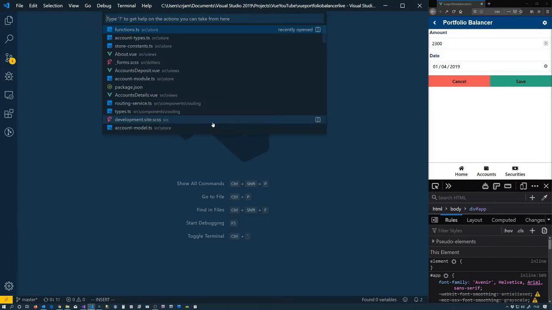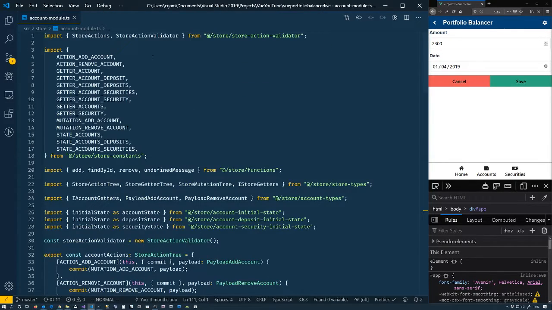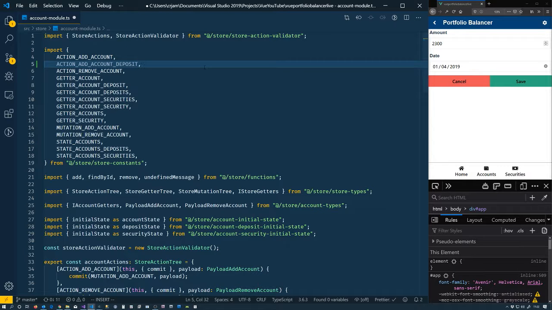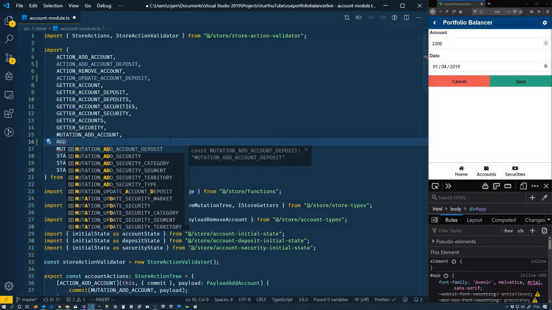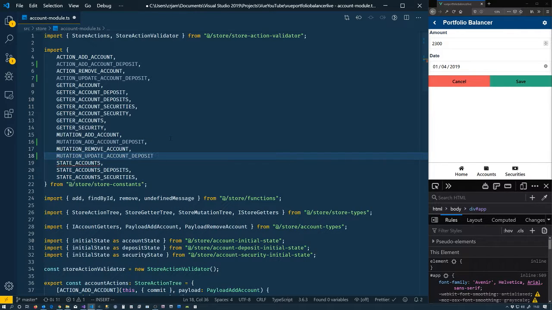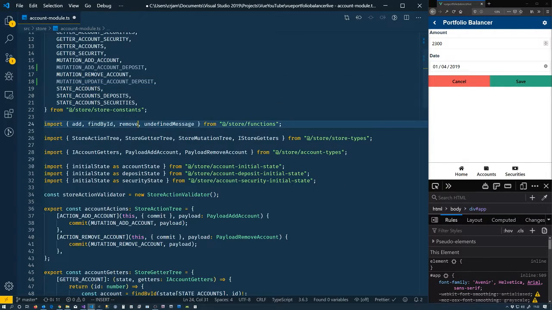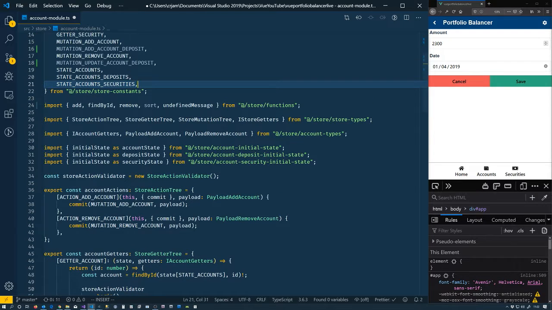Now it's on to the count module itself to do some work here. All right, so we need the action to add an account deposit. We need the action to update it. We also need the mutation, add account deposit, mutation update account deposit. The reason we did all that work on the sorting is because we're going to need to do some sorting. So let's go ahead and bring in our sort function. And we're also going to need some payloads.